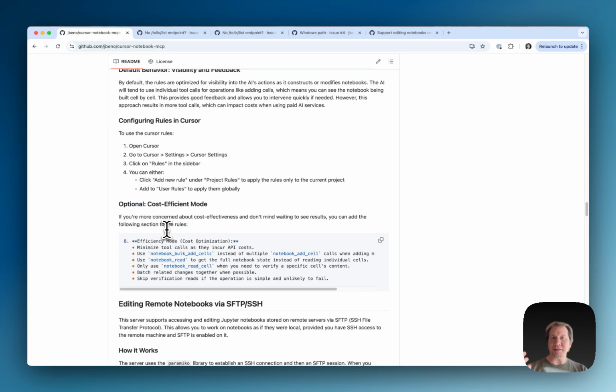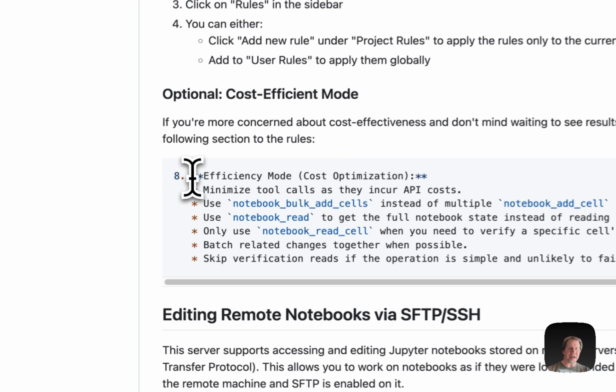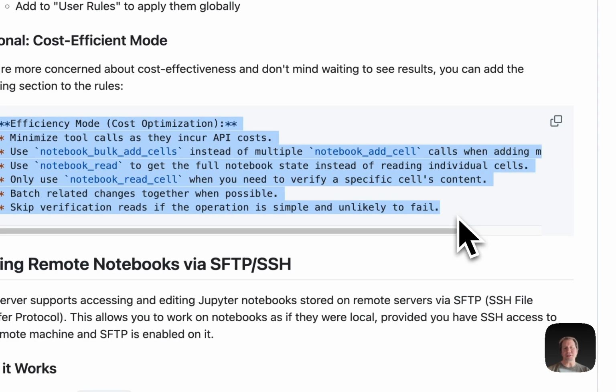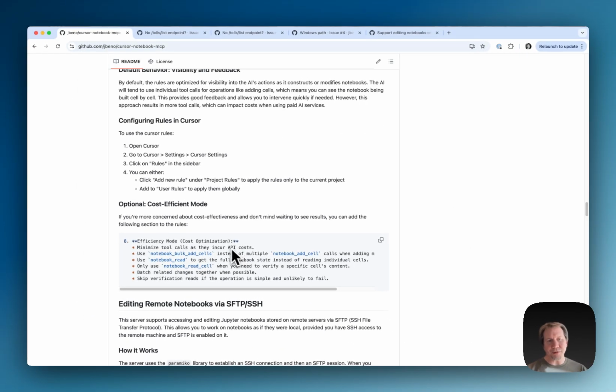However, that costs money, each tool call. And so what this is showing is if you want to do things in a cost efficient manner, you can add this additional section to that file, to the cursor rules. Basically saying to minimize the tool costs, use notebook bulk add cells, right? Read the whole notebook instead of reading individual cells when you can. Stuff like batching things. It's just giving it some guidance on that. But for demonstration purposes, you end up waiting while it's doing that work.